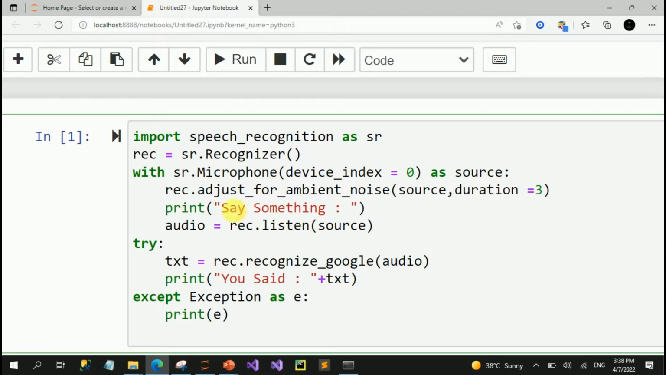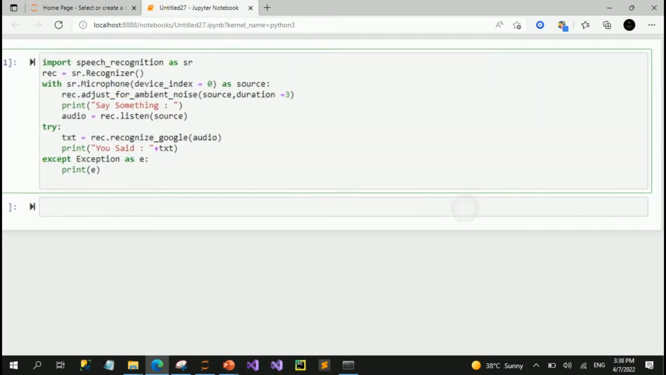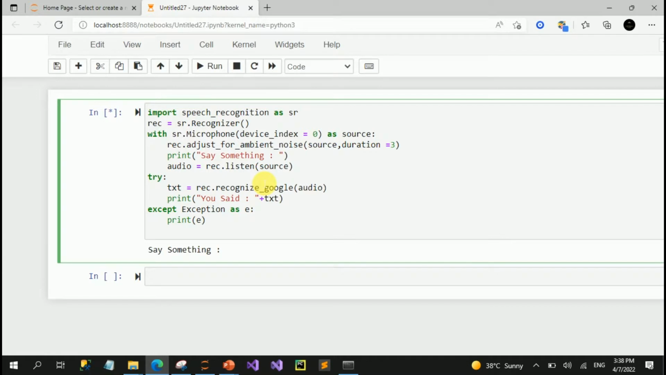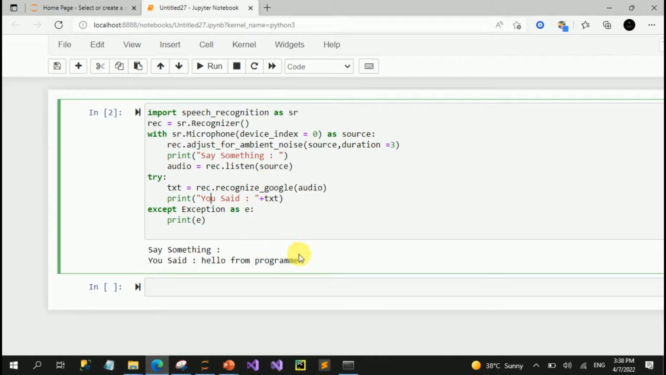Now let's run the program and see if it works. Hello from programmer. So you see, I said hello from a programmer and it displayed it in the text form.